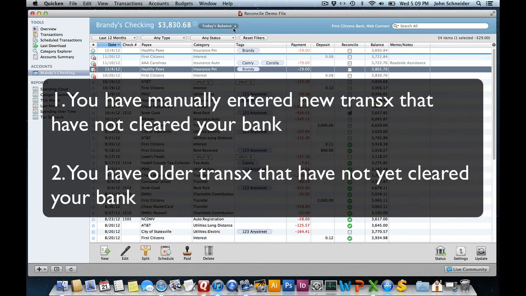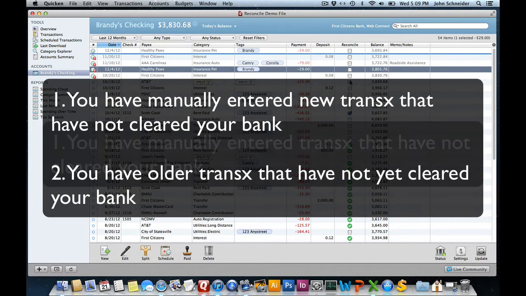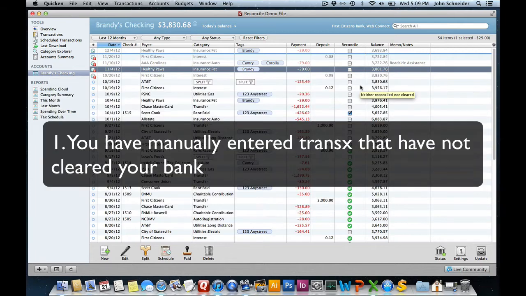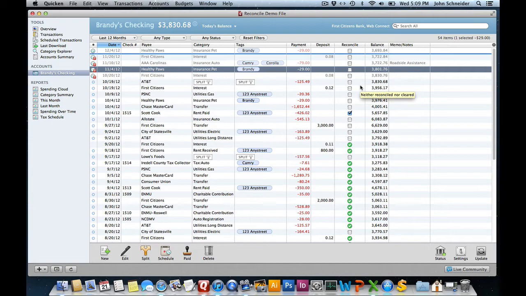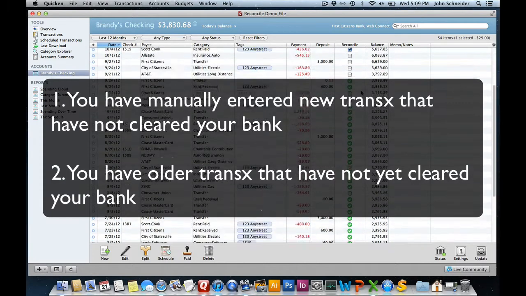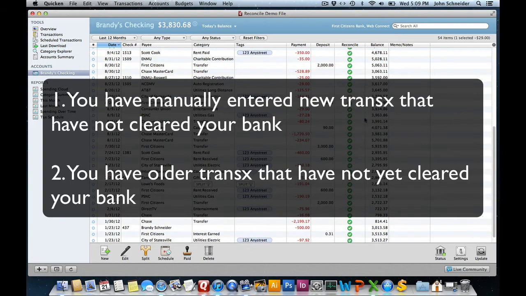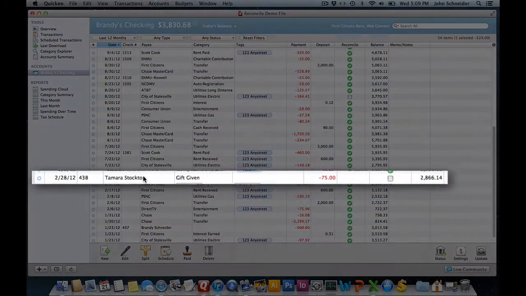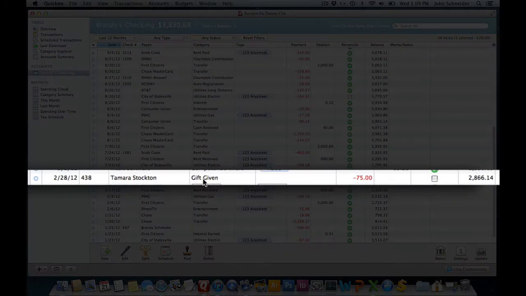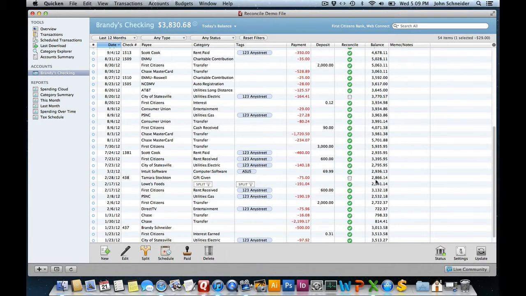Now, the first reason may be as simple as that you've entered transactions since the paper statement was printed, or have downloaded transactions, and those are affecting your running balance. Another reason could be that you have uncleared transactions in the past, and those will still affect your running balance. For example, I wrote a check to this lady Tamara Stockton, and that was back in February, and she's yet to cash it. That is still affecting my running balance when I entered the transaction, but it is still not cleared, and I still will reconcile correctly.